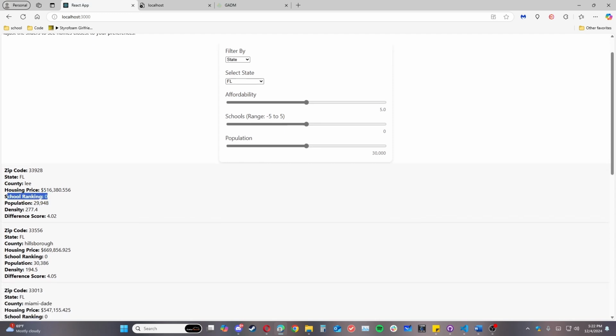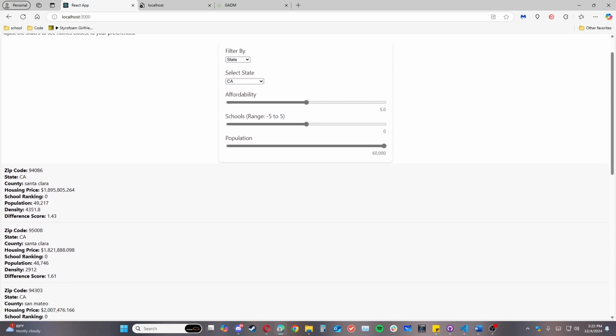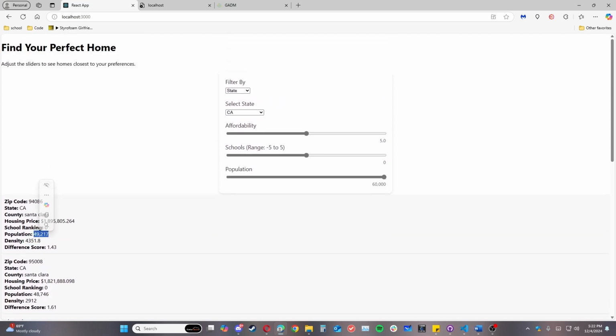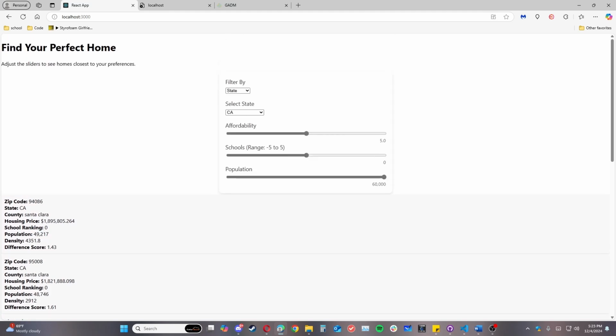If you see school ranking 0, just assume that it's a nation average, or the data set doesn't include it. Sometimes they do, sometimes they don't. But yeah, this is for all the different states and stuff. And we could play around with the population. For example, here we have a population of 30,000. I want a busier city, so we're going to raise it up and it updates live. So the closest we can get it to is 49,000. And yeah, that's our project.